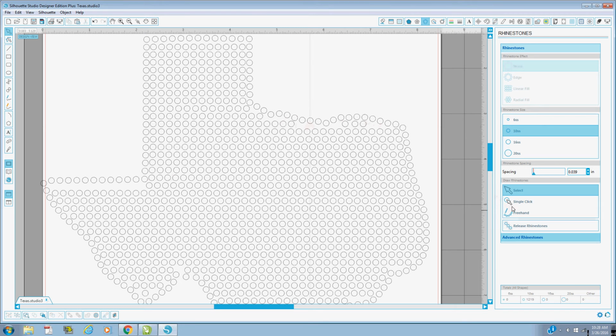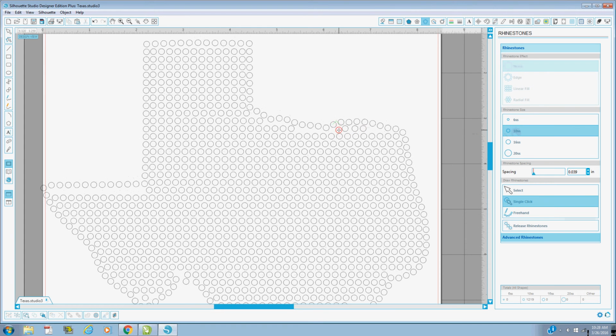So what I'm going to do is select the single click option right here on my rhinestones, and I'm going to make sure that my SS10 stones are still selected. Now all I have to do is come in here to where some of my empty gaps are, and I'm just going to left click with my single stone option here. And you'll see that it automatically starts laying in rhinestones in those spaces for me where I'm clicking. Get the space down here.